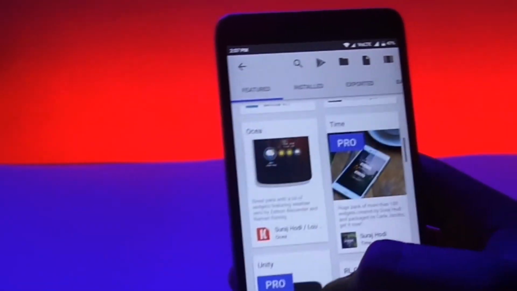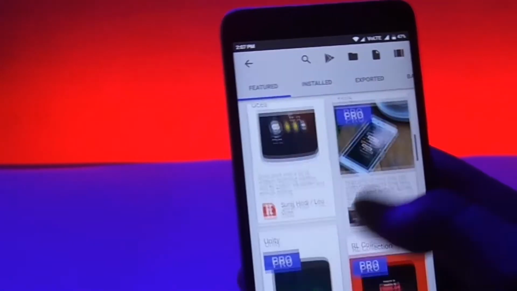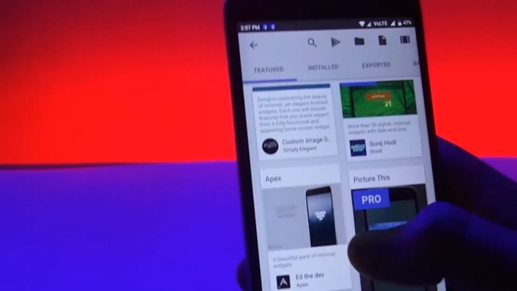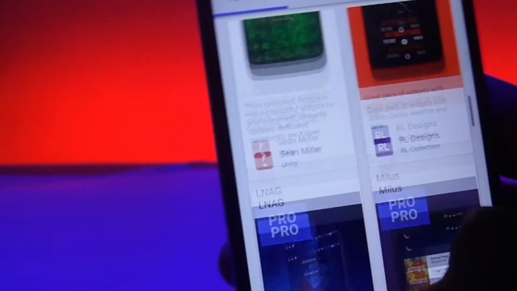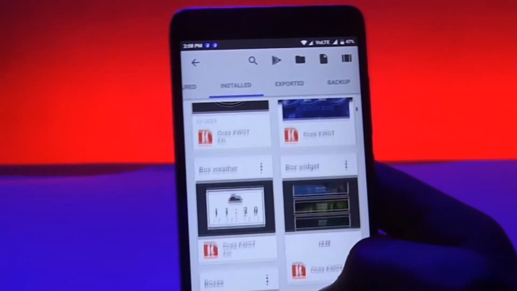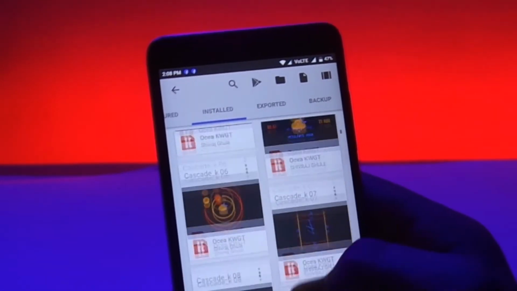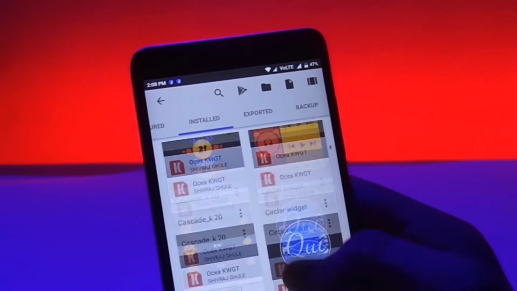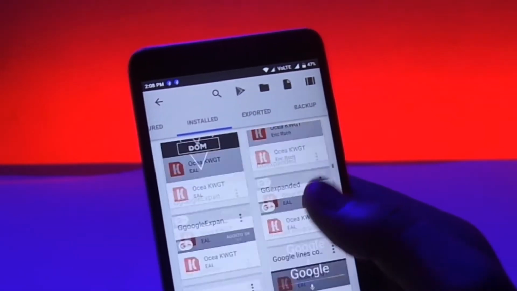For me, the best is Oshia, and I'll definitely provide the links in the description down below. Anyways, tap on the one you like and download it. Once downloaded, head to the install section in the app and choose the widget you like. There are a hell of a lot of options to choose from, even in the free section, and you won't be disappointed, guys. It's really, really good.